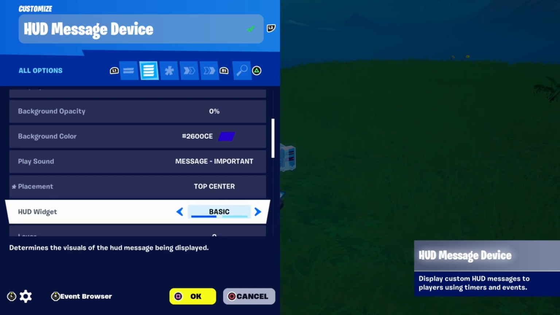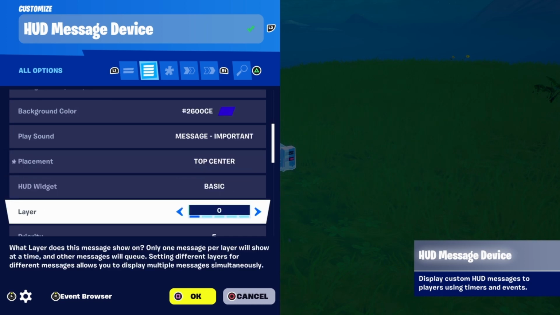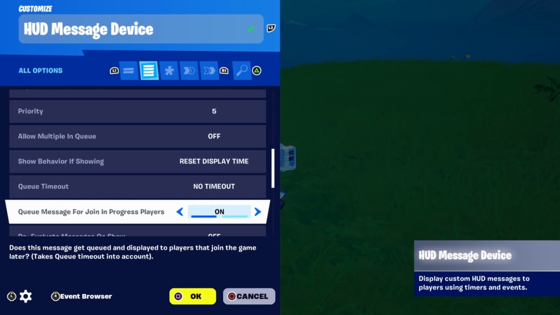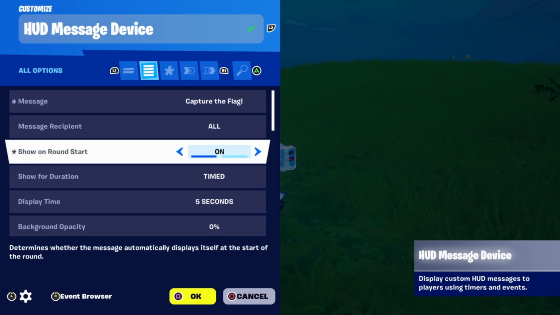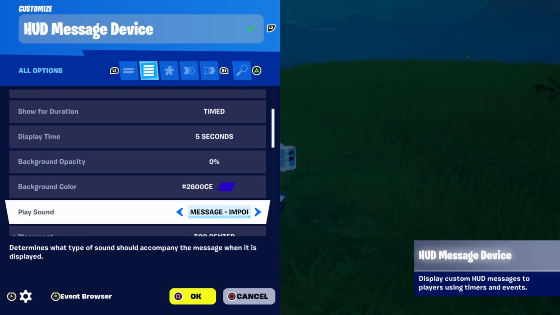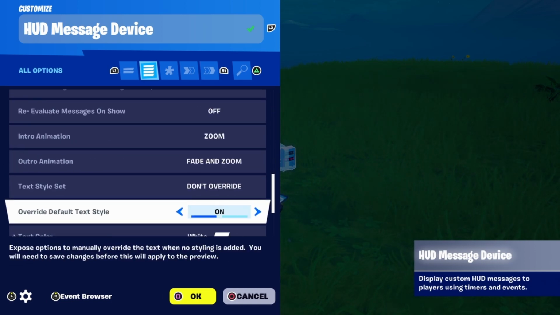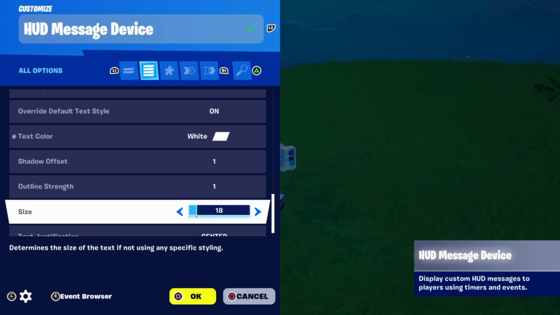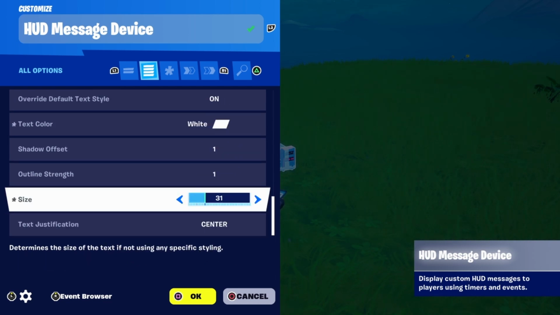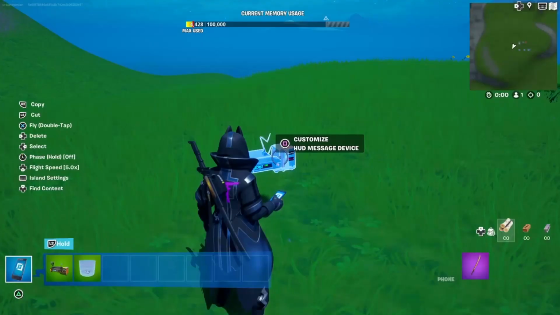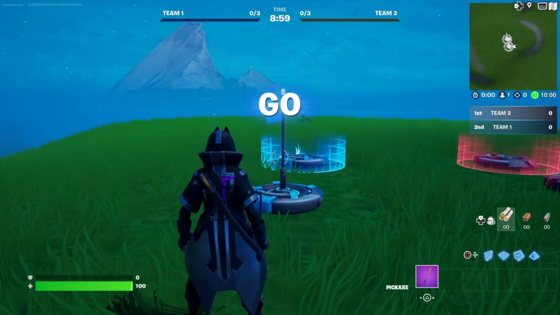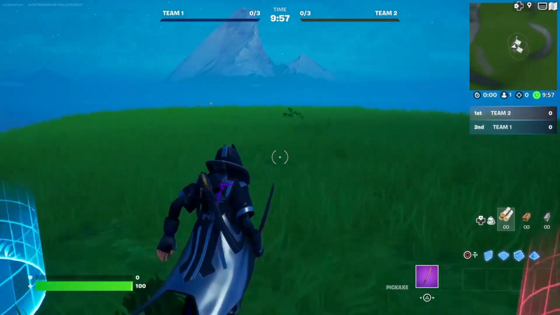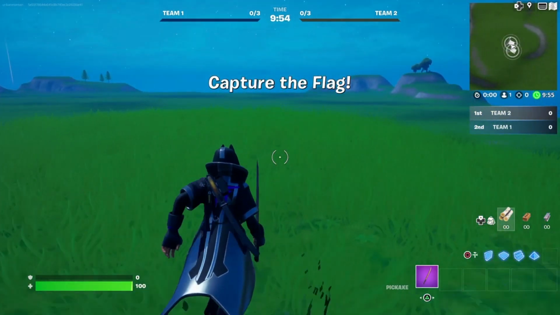Do top center. Can we control the size? Where is that option? There we go. We're just going to bump that up. Let's say 45. Let's see how that does. Start the game. Capture the flag. There it is.